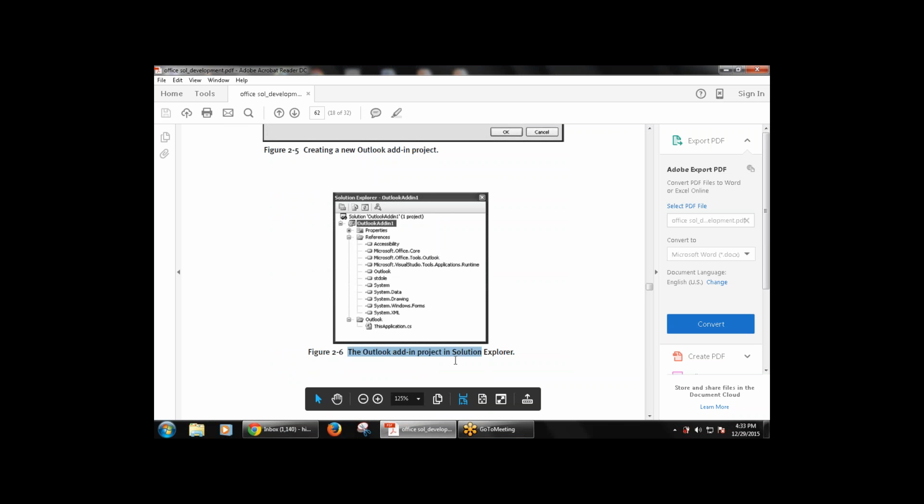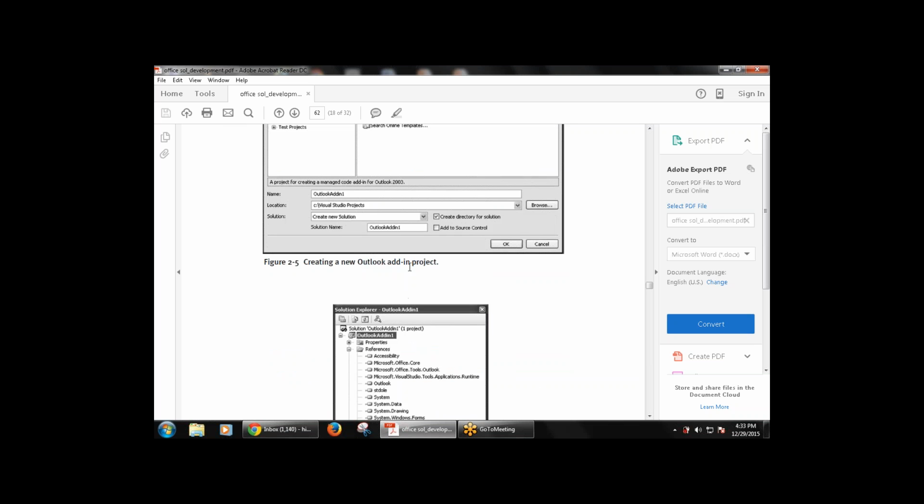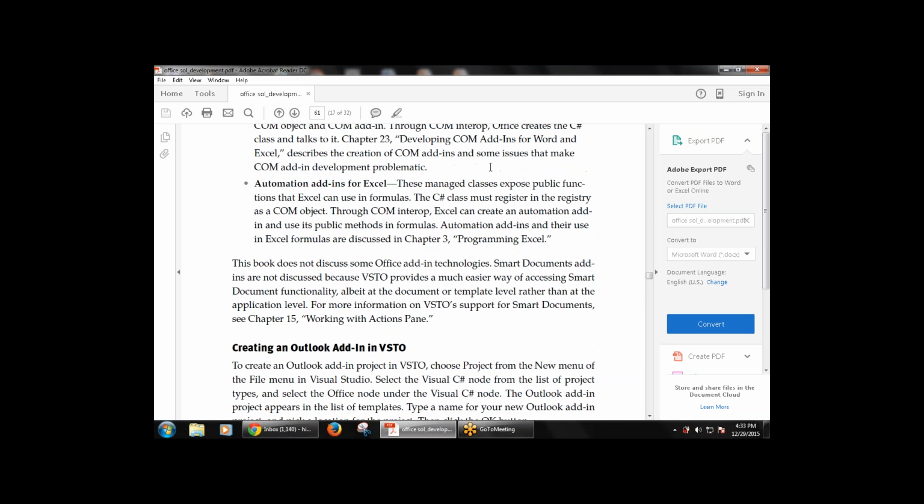Then the Outlook add-in project in the Solution Explorer shows how to use the Outlook add-in project. There are the properties, then references, then accessibility, then Microsoft Office core, then Outlook. Then there is also a standalone item in the Solution Explorer. So this is written over here.